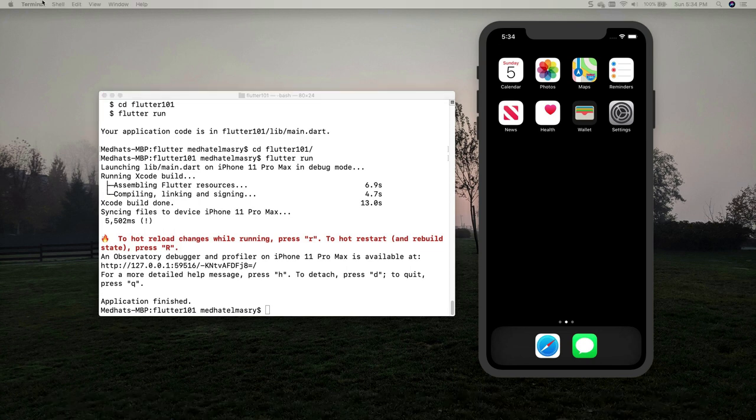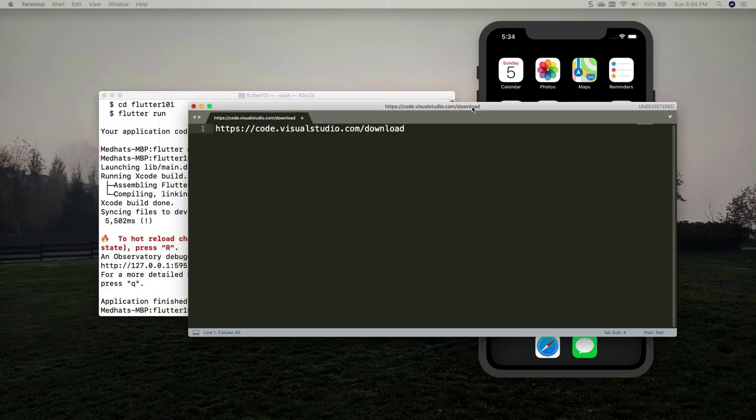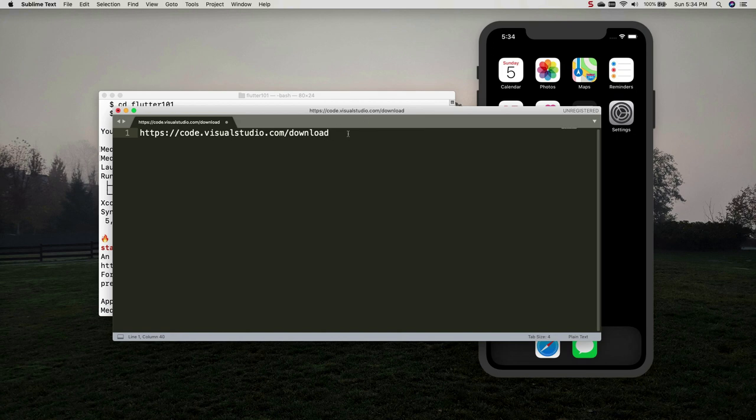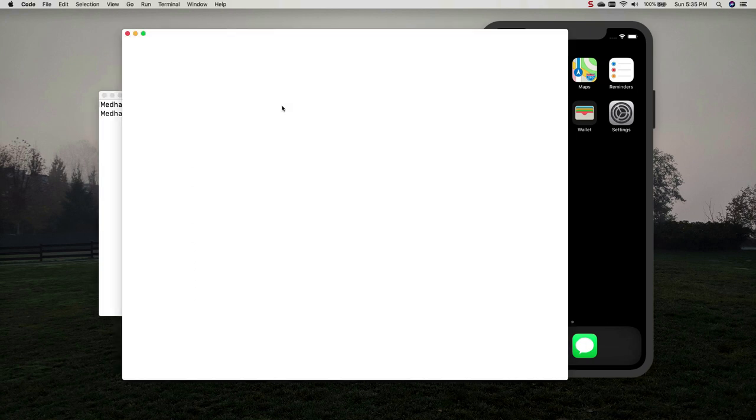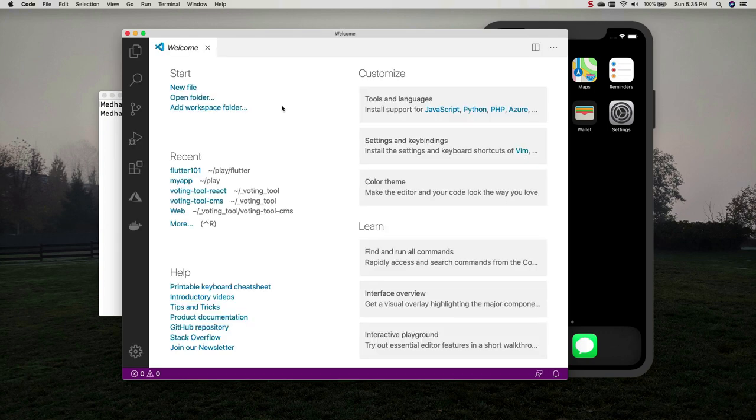I'm going to show you how you can use VS Code to edit a Flutter application. VS Code is free of charge and it's a very, very popular editor. If you don't have it, you can go and download it from this site. I've already got it. So I'm going to open code by typing in code in a terminal window and it will open for me VS Code.